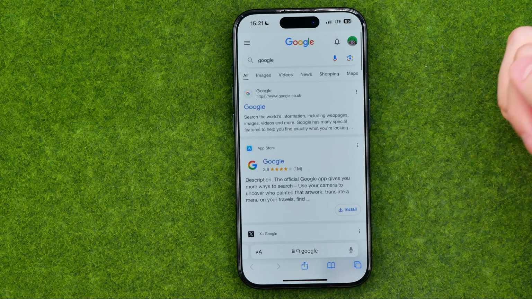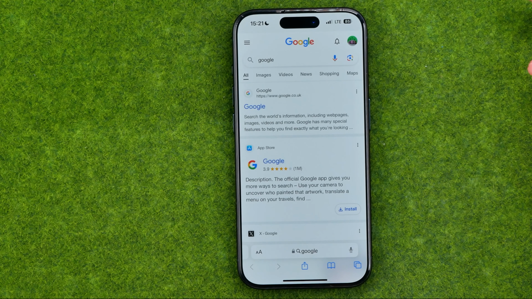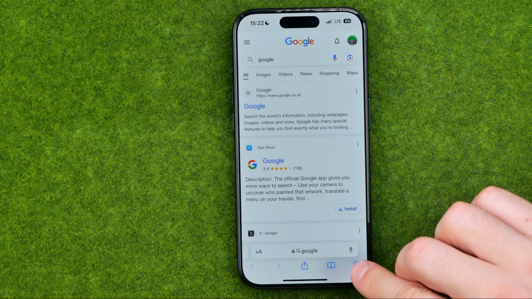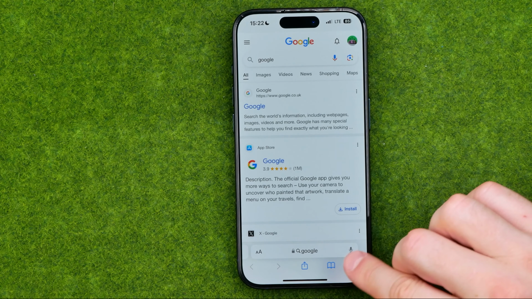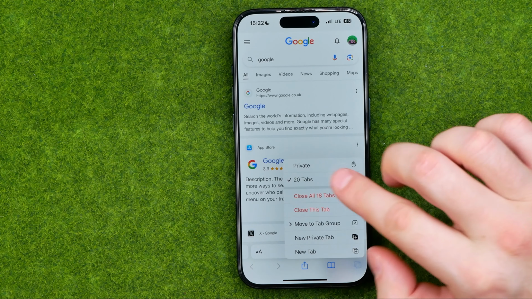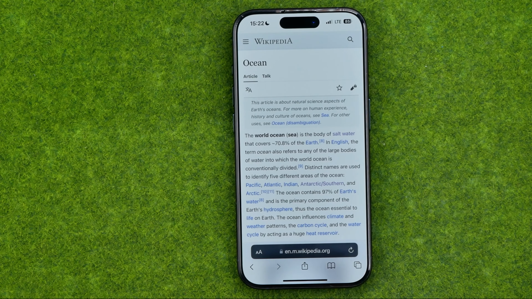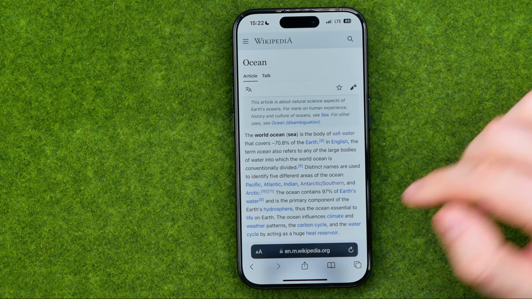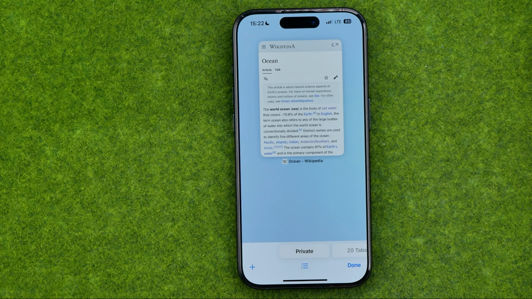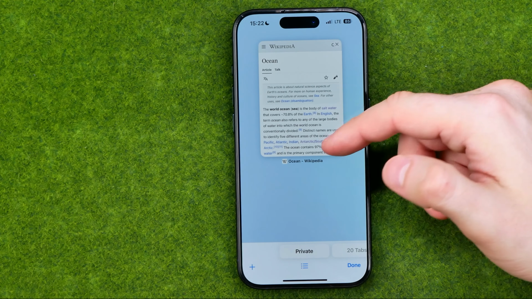open up Safari, and once it is done, there are two different ways how we can enable incognito or private mode. And the first way is long press right here at that button and then select private. You will be taken to private browsing mode, where you can, as in regular mode, open up new tabs.